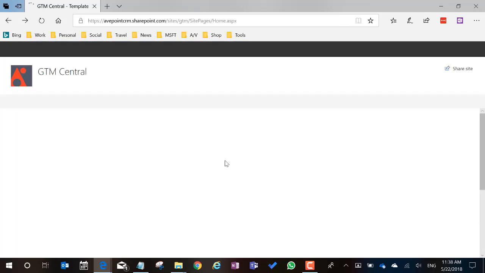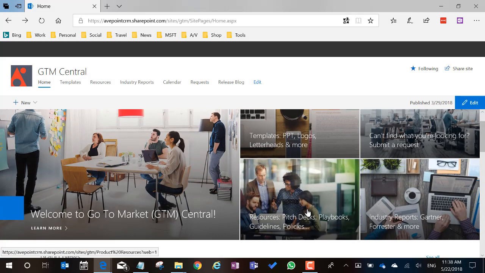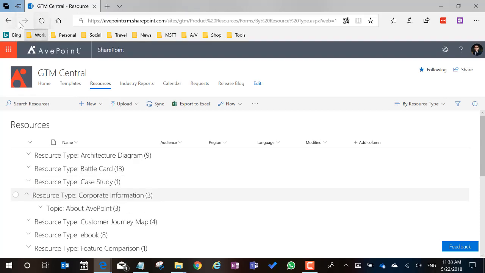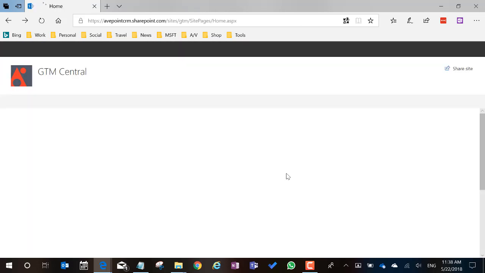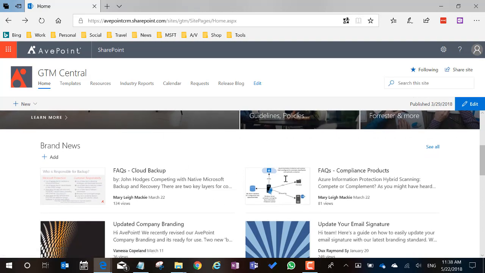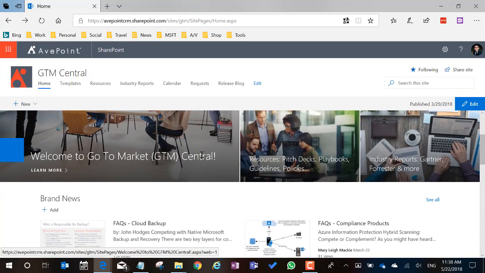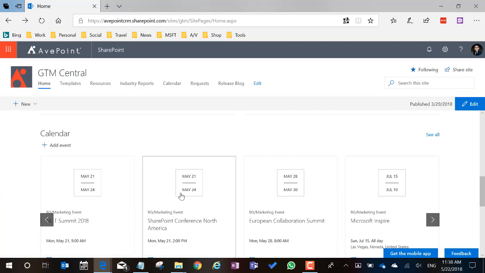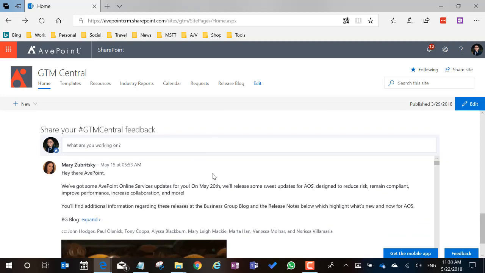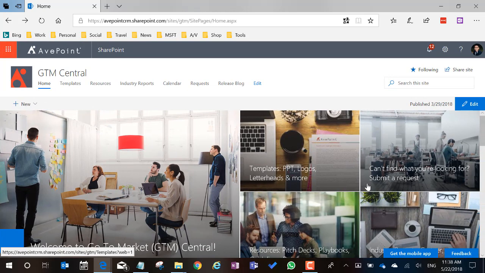We have another section here called playbooks, guidelines, policies, case studies, corporate information. Again, it's a one-stop shop for a knowledge base. What else? Let me show you a couple other things. We have a news section here where FAQs are posted on a regular basis. We have a calendar of upcoming events. And we also have a mechanism for people to engage and have social conversations. That's certainly powered by Yammer.